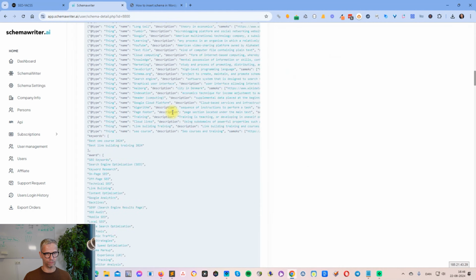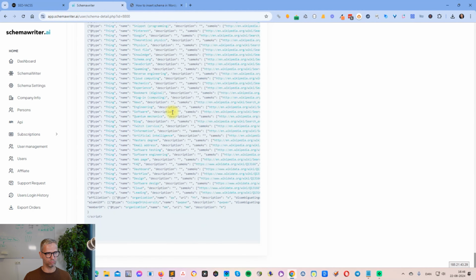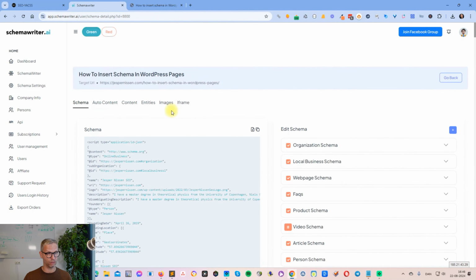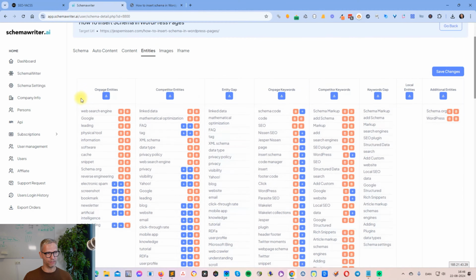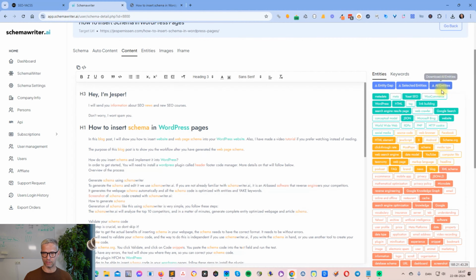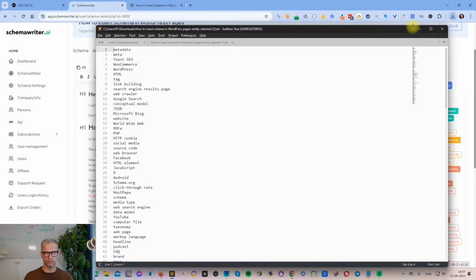So I have here, I think, in the vicinity of 600 lines of schema code. And I can see here in the entities, these are all the entities in my own web page, and these are the entities in the competition. So what I will do now is collect the entities. I'll download the entities, like this. So now I have all of the entities here.